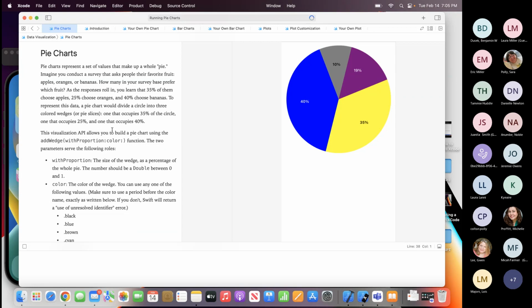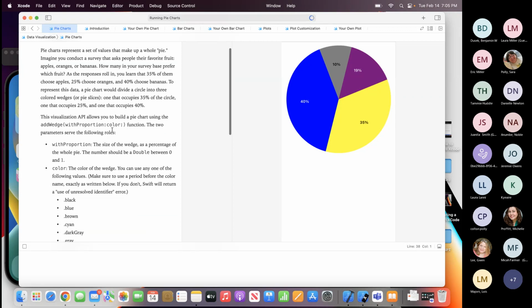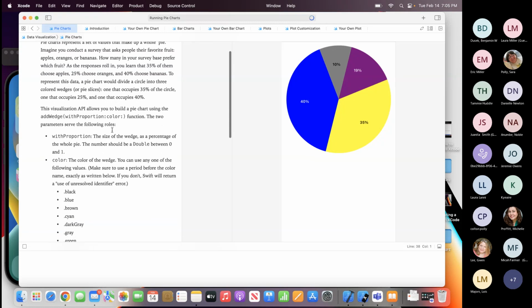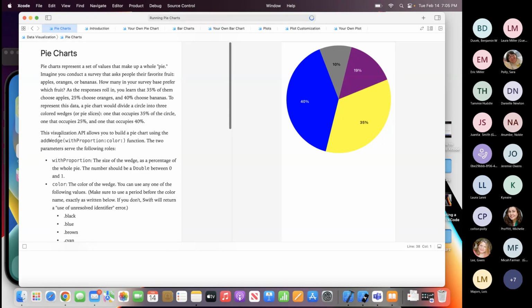So what do we have here? So I'll just read a bunch of things. It says the visualization API allows you to build a pie chart using the add wedge. These are like wedges, right? All you're doing is once you call this function, right? So notice these parameters, right? You have a couple of parameters.